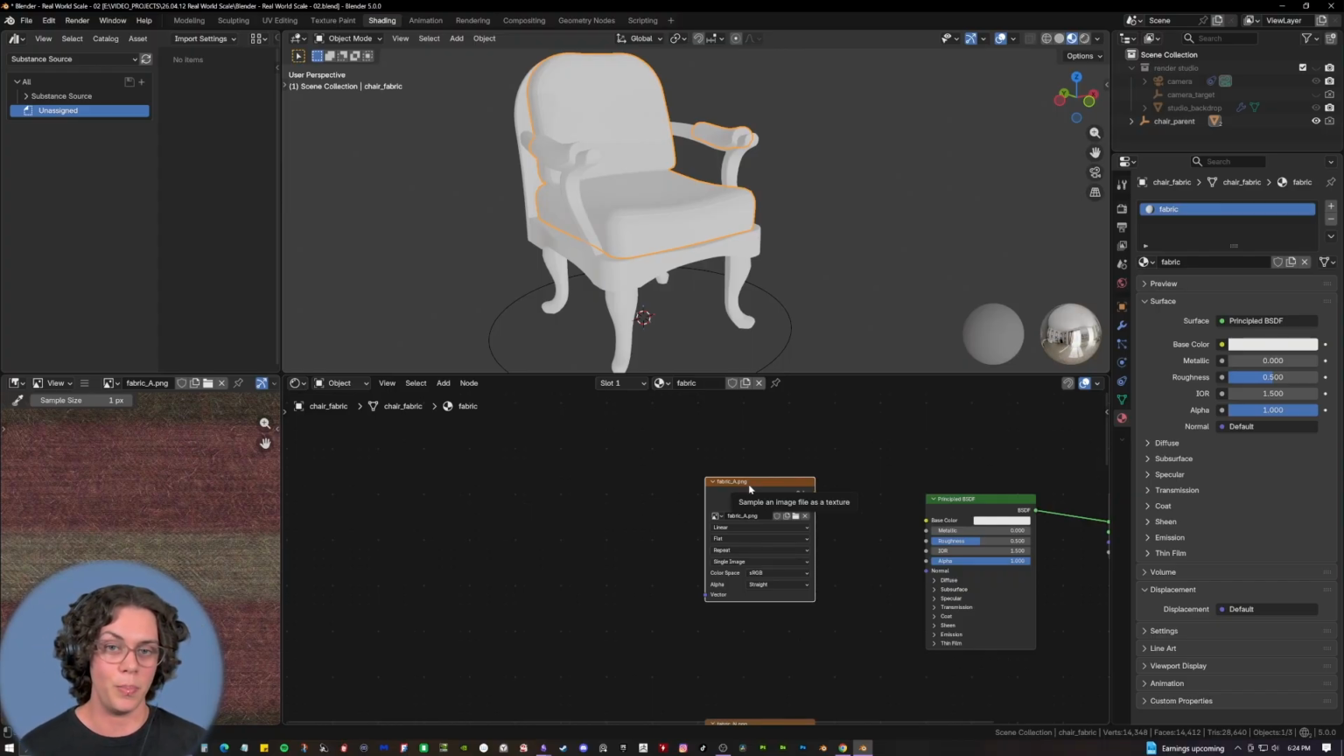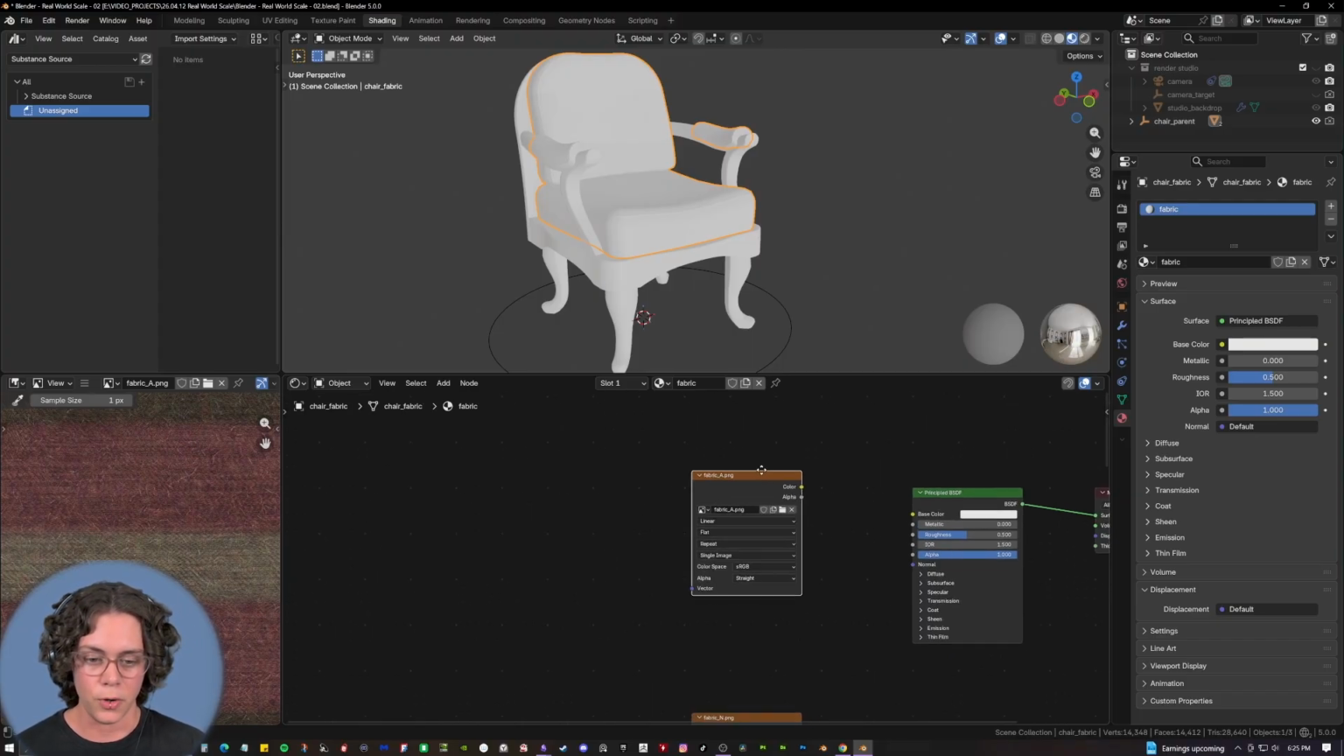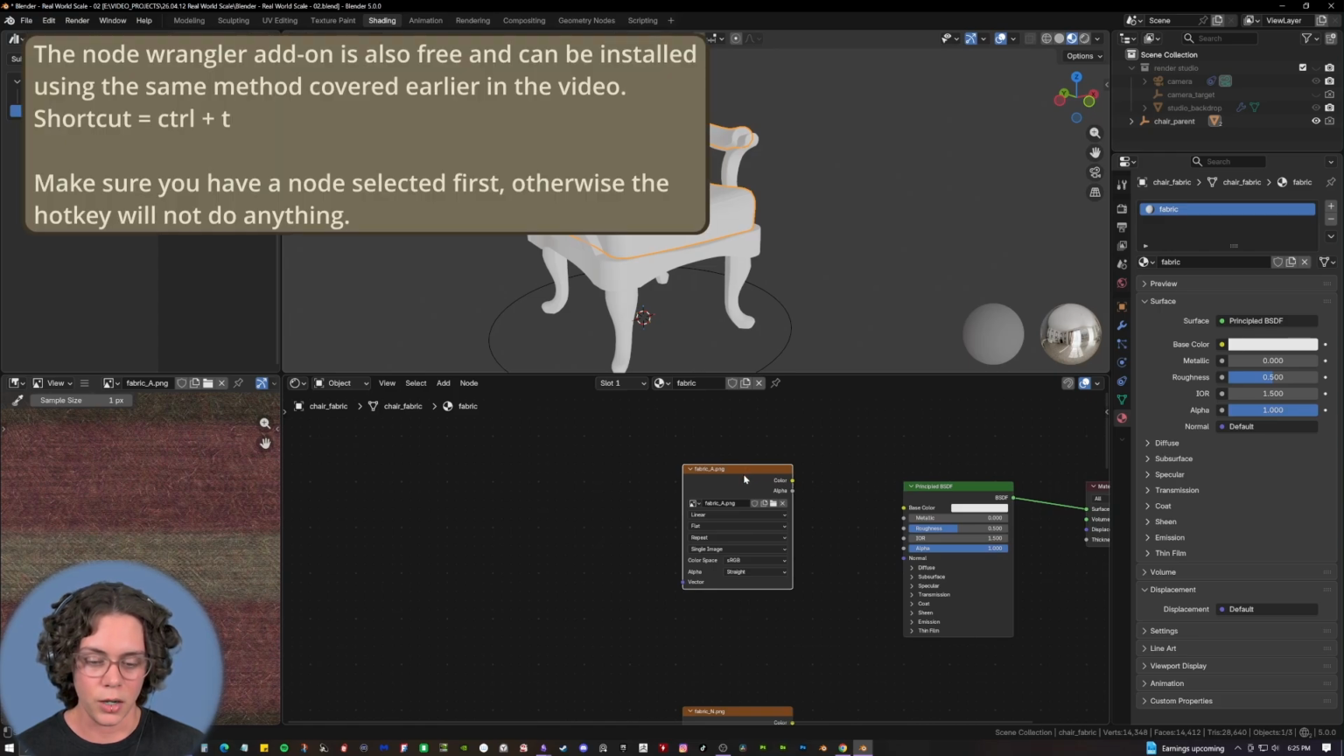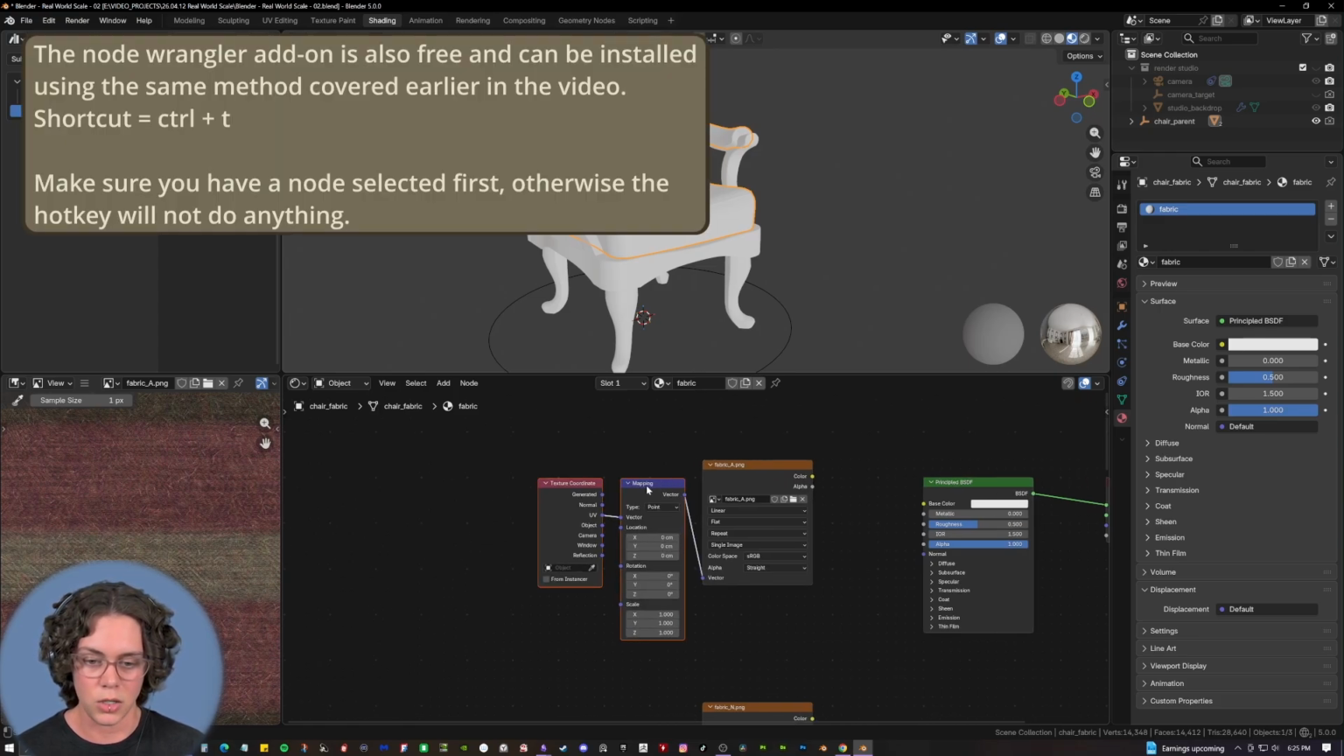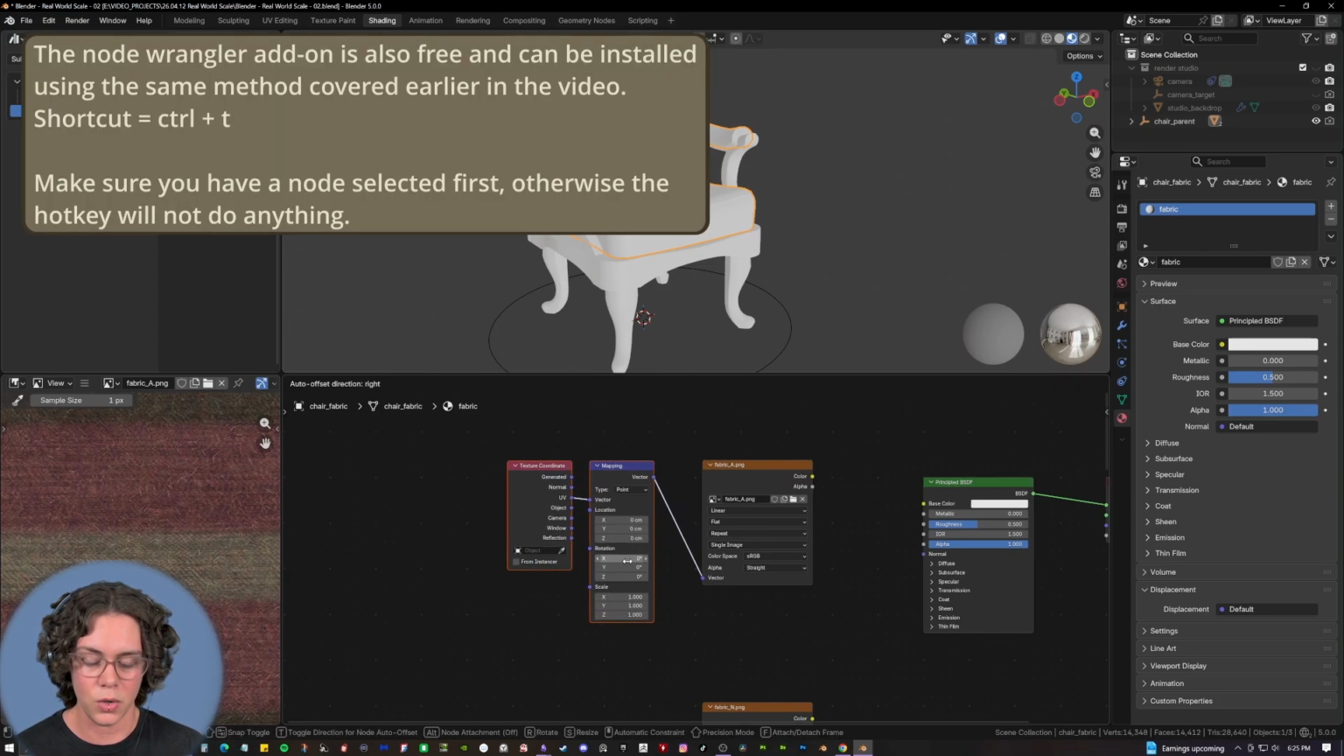This will be another benefit of using real world scale textures: you can make tiling repeats less obvious by having some of your real world scale textures be different scales than others, but I'll get more into that later. So first, for our fabric texture, I have the Node Wrangler installed, so I'm just going to hit Control-T to get a mapping and a texture coordinate node in here.